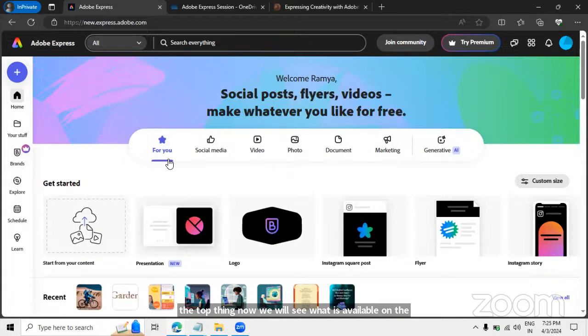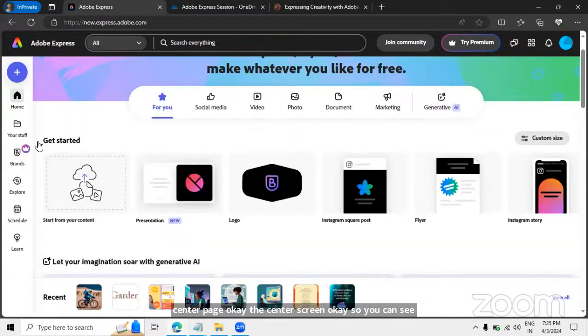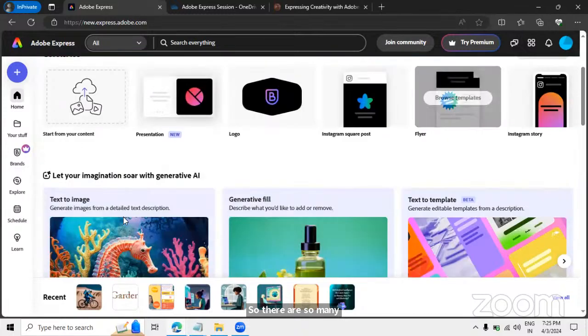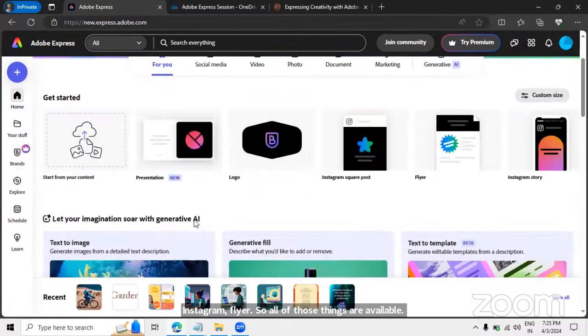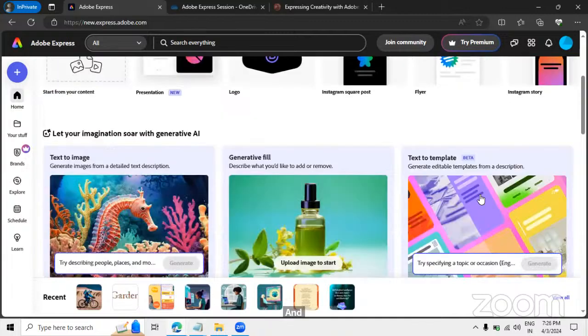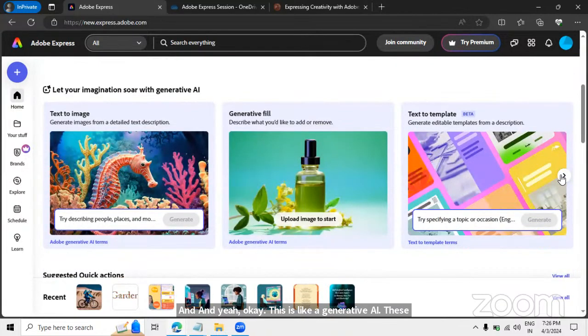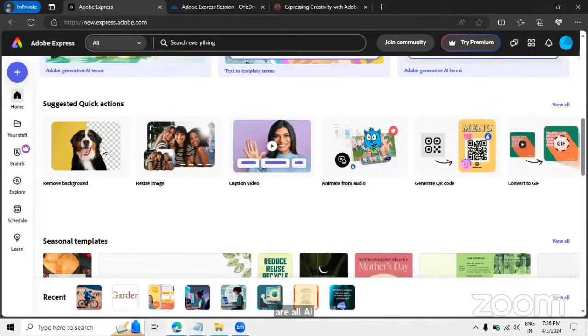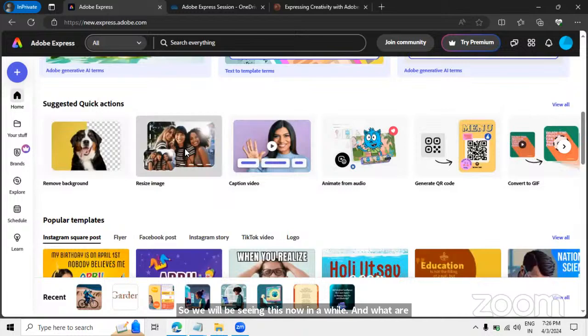So you can see here, For you. This is all suggested to me. There are so many things: presentations, logos, Instagram, flyers. All of those things are available. This is like generative AI; these are all AI-powered features, which we will see in a while. And what are some of the quick actions? As I told you, if you want to remove a background, resize an image, add a caption to a video, or animate from audio.